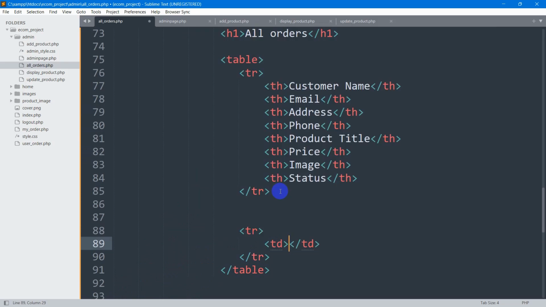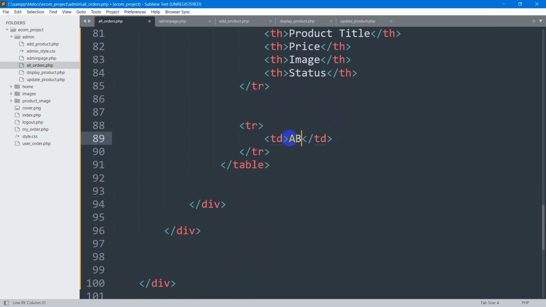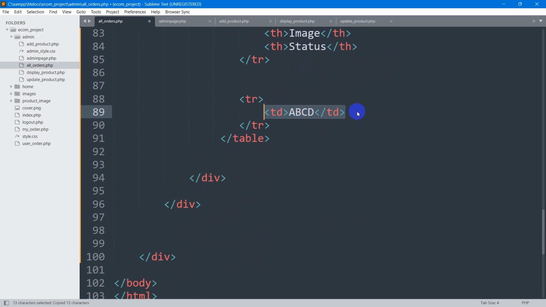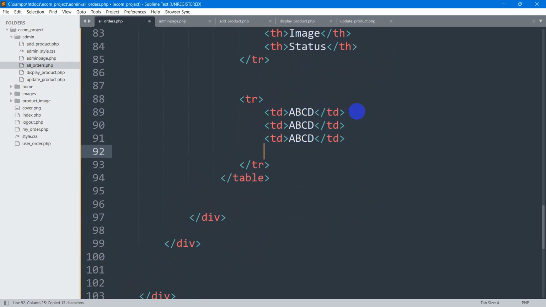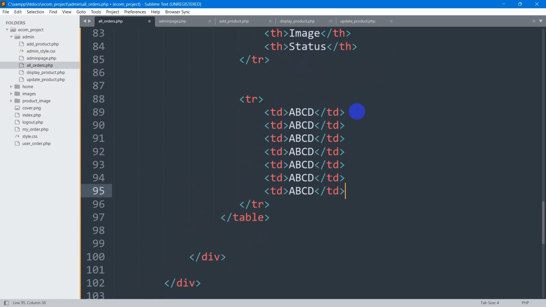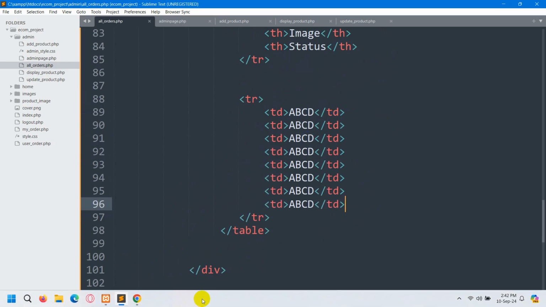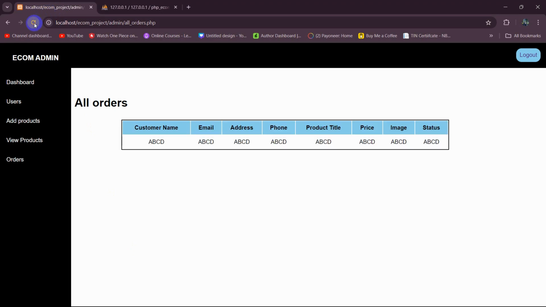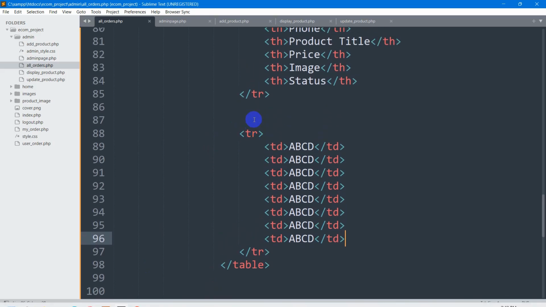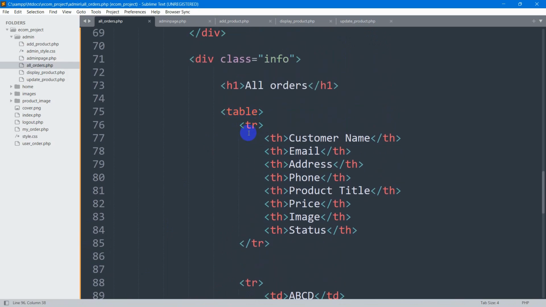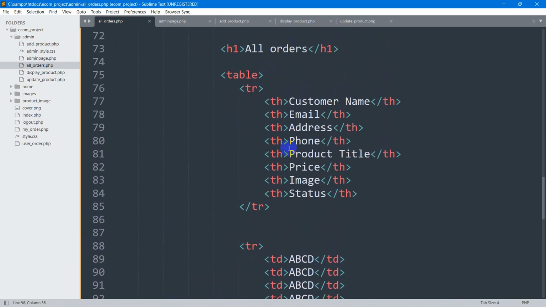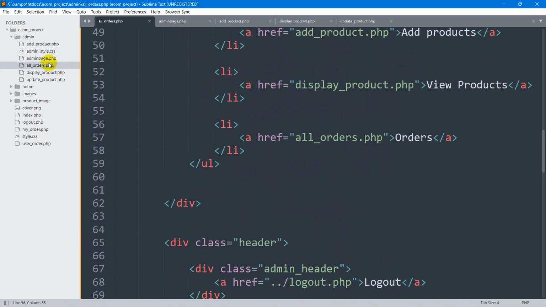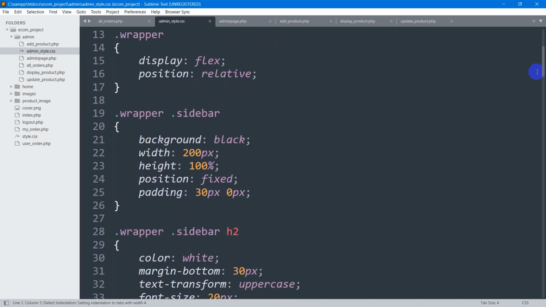Let's say here TD. Okay, for now, let's say here ABCD. Then let's copy this and paste it here, let's say 7 times. 5, 6, and 7. If we now set this, then refresh here, it will look like this because we already wrote the CSS for the table, table header, and also the table data in the admin style CSS over here.